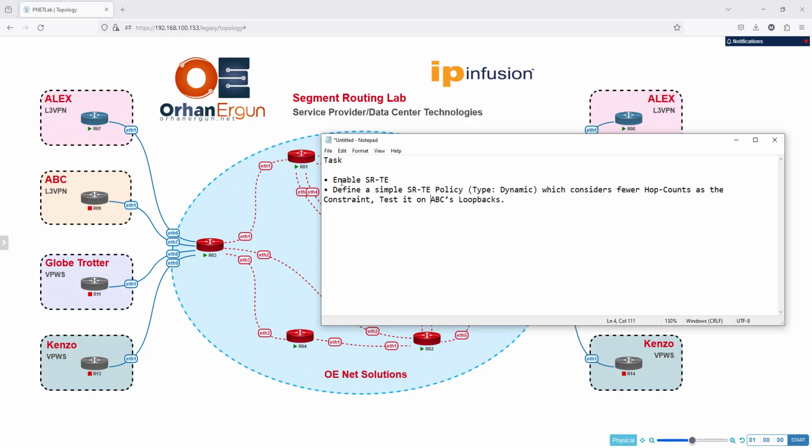The task says enable segment routing traffic engineering. Define a simple SRT policy. By simple it means that we are not going to add any specific criteria other than very minor things. And here it says the type should be dynamic, and this is going to consider fewer hop counts as the metric to the destination. And we are going to assess it on ABC's loopbacks.